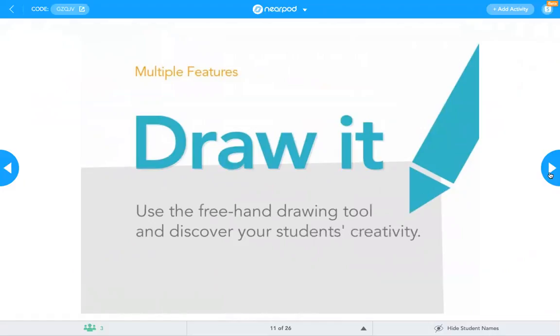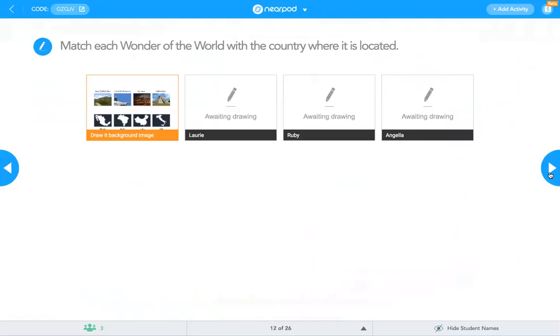So one of the tools is Draw It. What you're seeing right now is a teacher screen. If you were a student, you would see a screen similar to this on the left-hand side where the orange one is, and it would ask you to connect these wonders of the world with the countries that they're located in. And then once you've done that activity, you submit it, and it pops up on my screen so I can see your work. I can see what you just did. It's awesome. So I like this because it's a little bit more interactive.